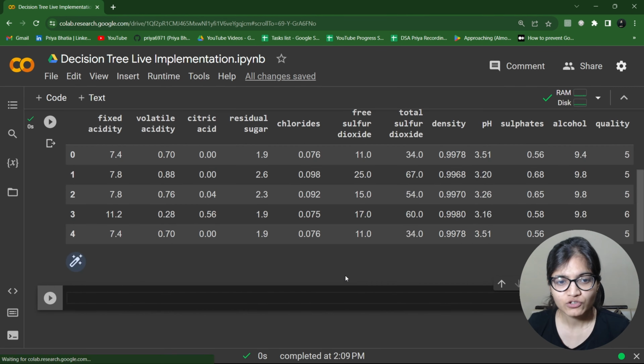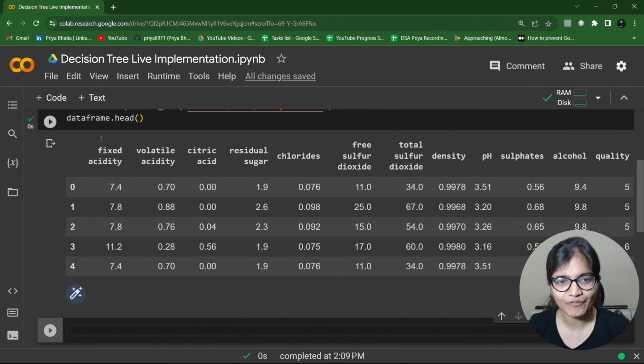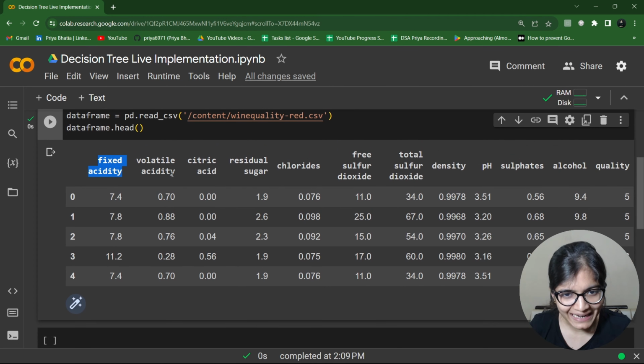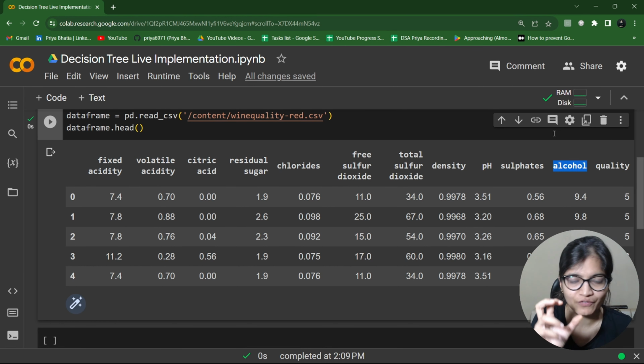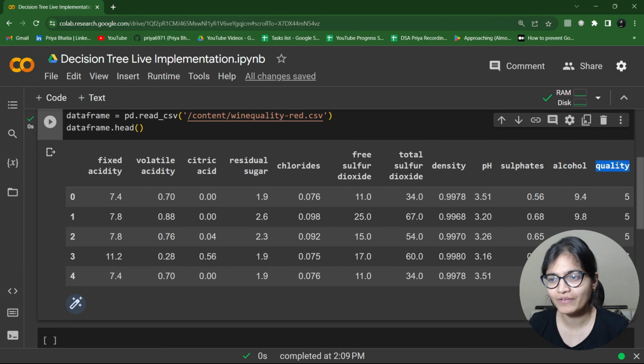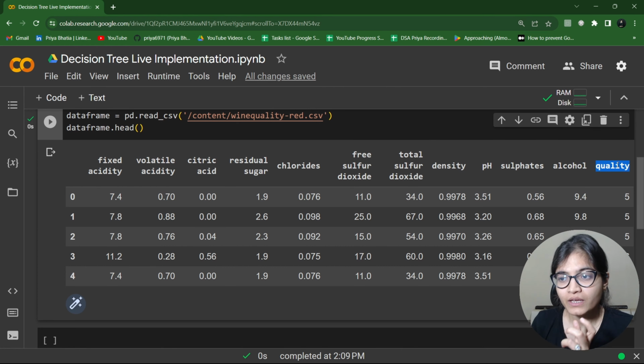And after that, we can just check the topmost 5 records that we have in this particular data frame. Now here if you observe, we have fixed acidity, volatile acidity, citric acid, residual sugar, and so on until alcohol. All these are the features of the wine that we have. And if you observe at the very end, we have something called quality. Now this quality is something you can consider as the target column which we really want to predict.